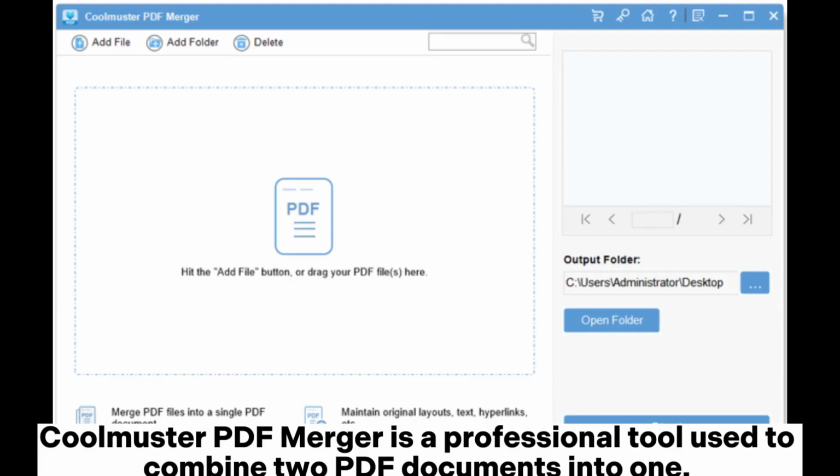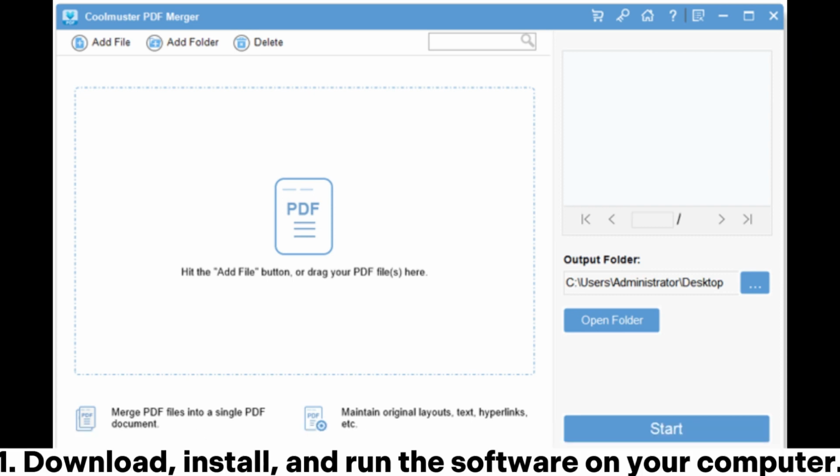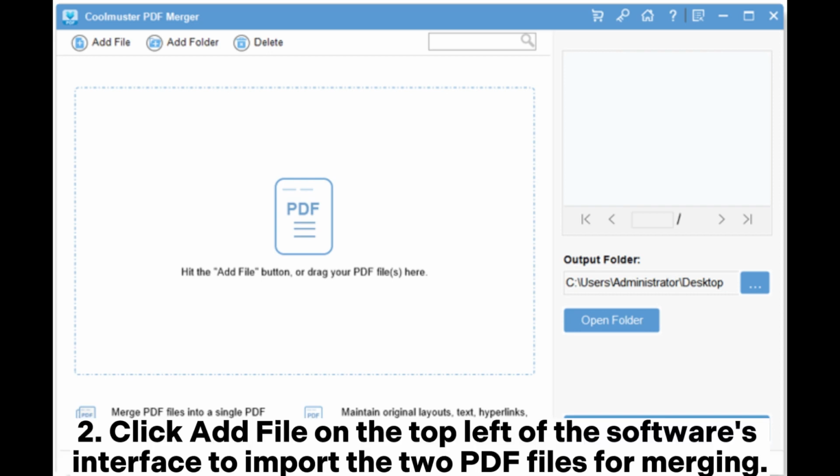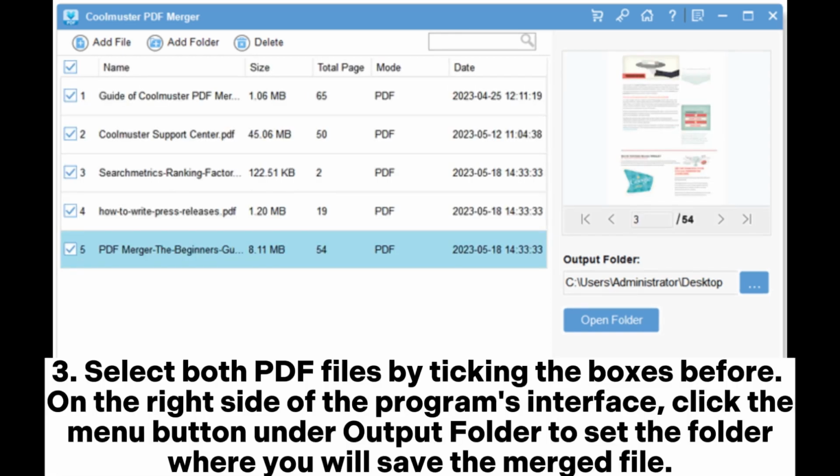Coolmuster PDF Merger is a professional tool used to combine PDF documents into one. 1. Download, install, and run the software on your computer. 2. Click Add File on the top left of the software's interface to import the two PDF files for merging. 3. Select both PDF files by ticking the boxes before.